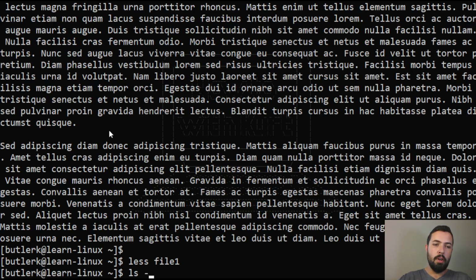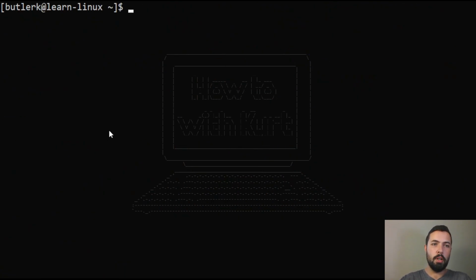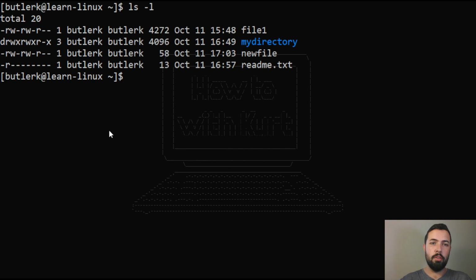So I'm going to clear the screen and I'm going to list the contents. And so we see the files, we see my directory, but I just want to make a temporary directory here. So I'm going to use the mkdir command, and that's how we'll type it, mkdir. So make directory, and then I'm going to call it my temp directory, if I could type.